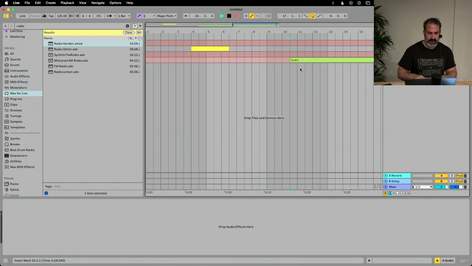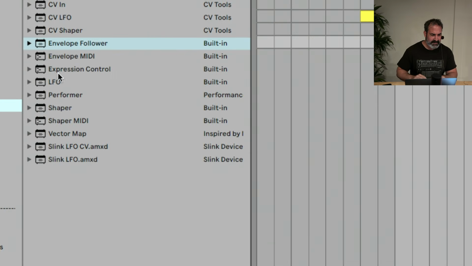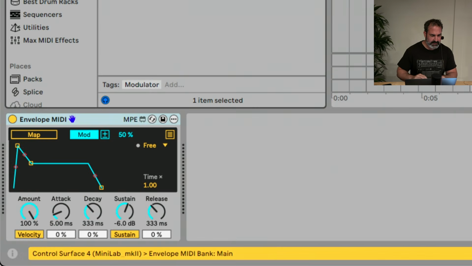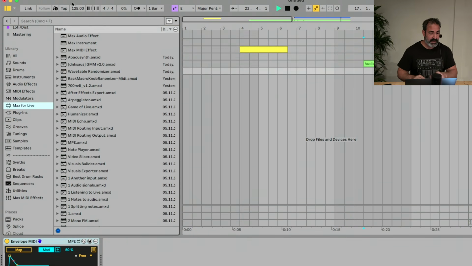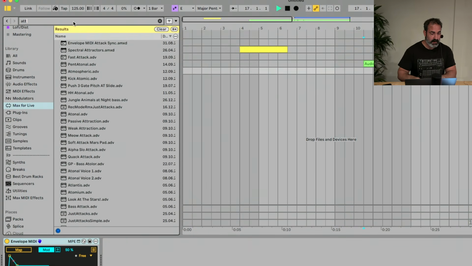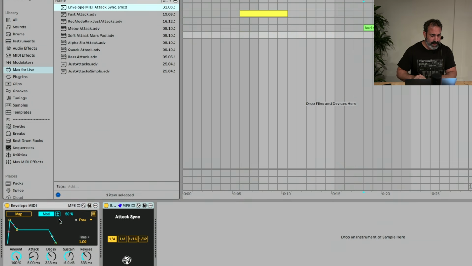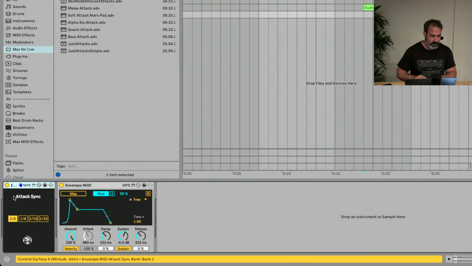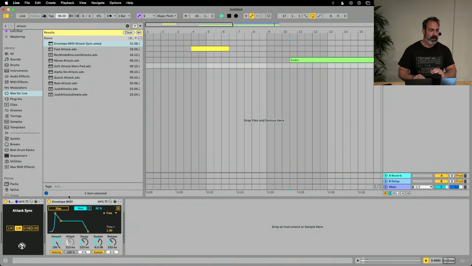I have a whole video about momentary effects. I needed a way to synchronize the attack time of this to my BPM. So I was able to build a Max for Live device that you just load right before it. Oh, I think after it? No, before it. Here you go, you see? It locks itself to the attack and synchronizes it to whatever BPM you're on. This is more for momentary effects triggering.